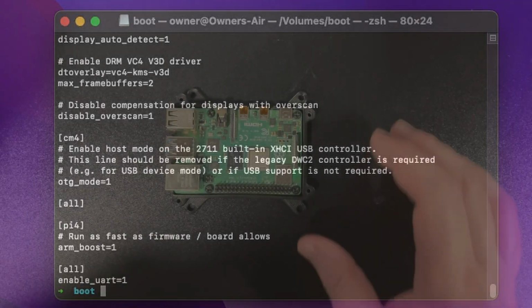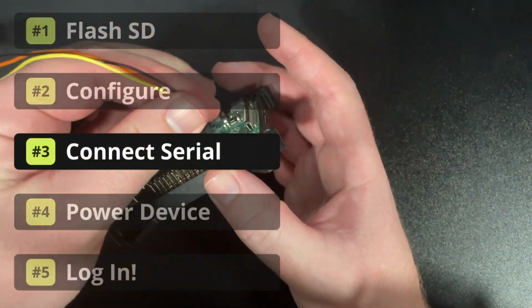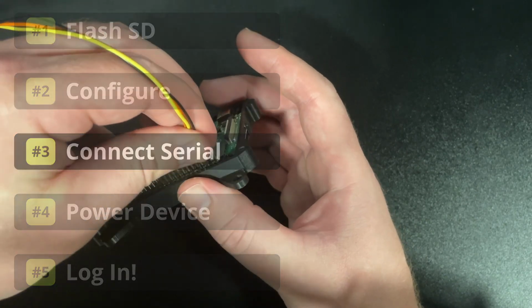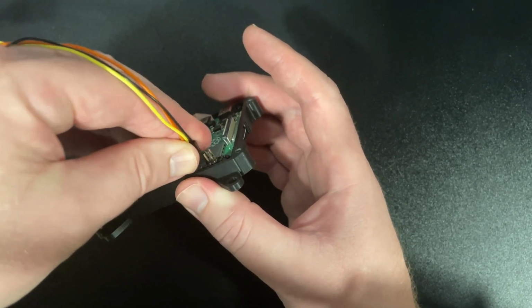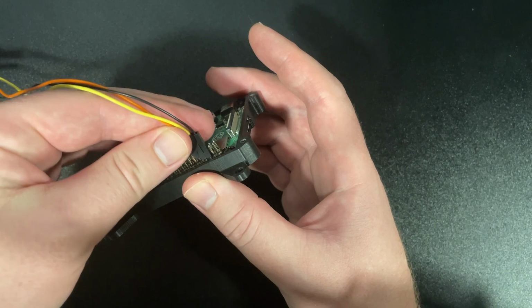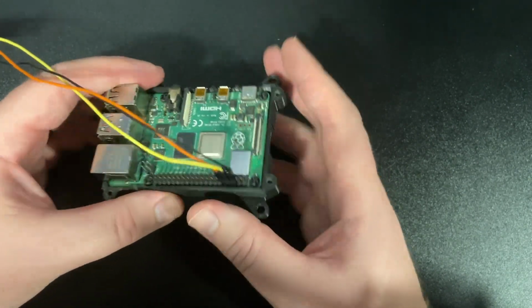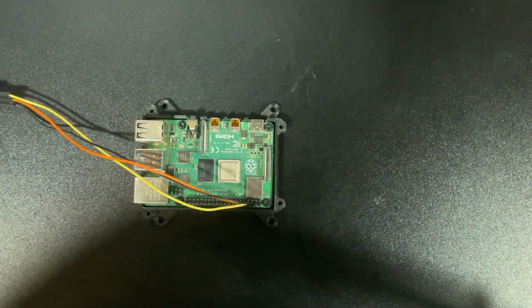In this step, we're going to connect the serial cable to the Raspberry Pi. All we have to do is connect the ground, TX, and RX, and for a diagram of that, you can go to thequantizer.com to get more information. But with those connected, we can move on to the next step.